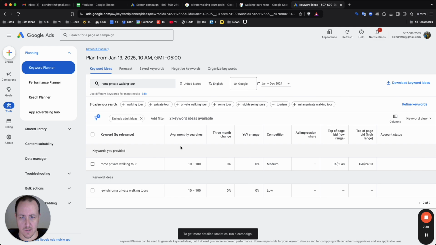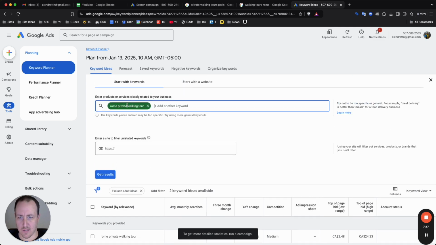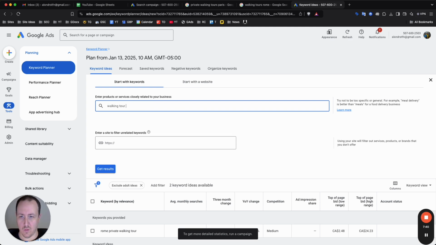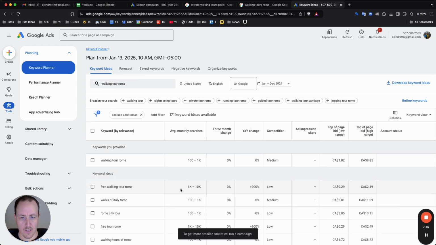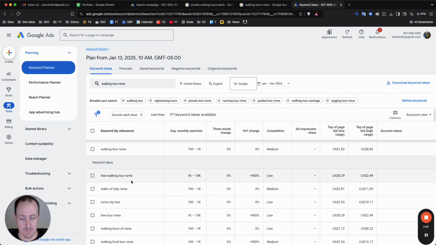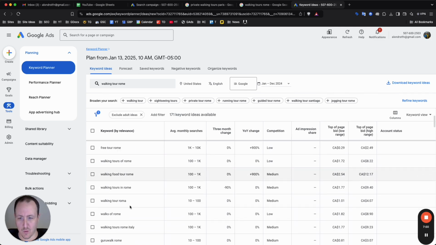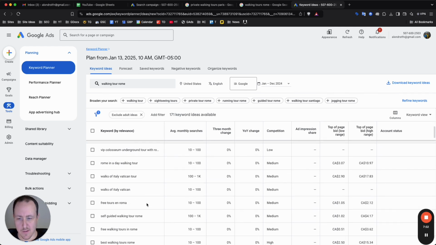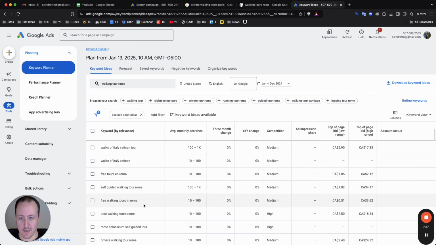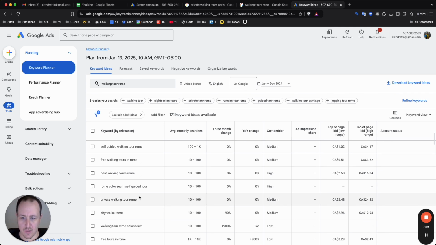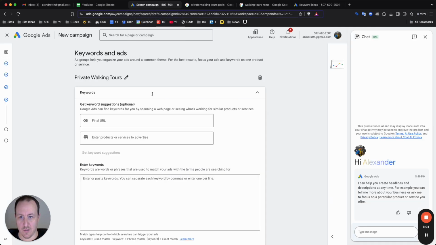And you'll see just in the States for Rome private walking tour, we don't have a whole lot of monthly searches across the States, so we can just do walking tour Rome instead. And you can see that the free walking tour is much more popular. We've got food tours, we've got walking tours. Unfortunately, and you really have to keep this in mind for your tour company, private walking tour Rome is probably one of the only keywords you'll need to use for this particular campaign.